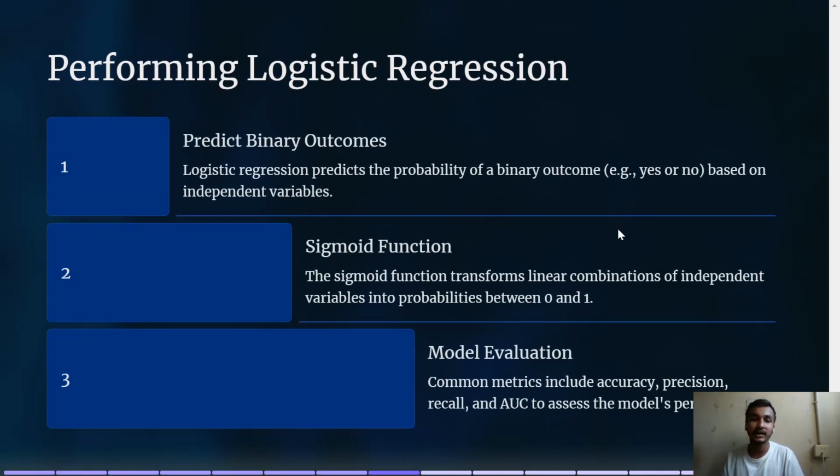So now let's move forward. Performing logistic regression. It predicts the probability of a binary outcome, yes or no, based on independent variables. Then the sigmoid function, which transforms a linear combination of independent variables into probabilities between 0 and 1. Then comes model evaluation. Common metrics include accuracy, precision, recall, and AUC to assess the model's performance.